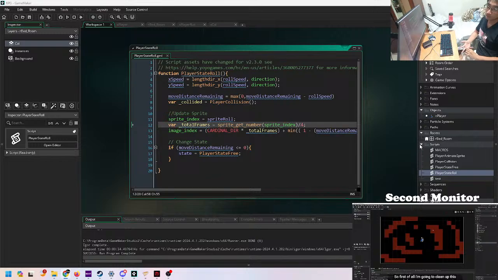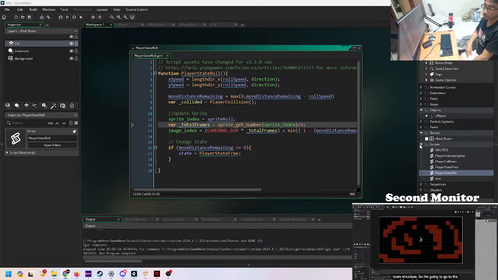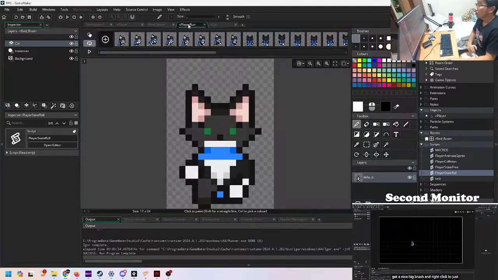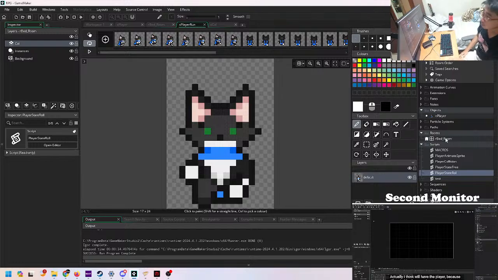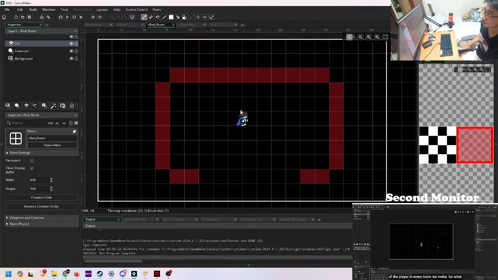So first of all, I'm going to clean up this room and also create a few new rooms in our room structure. I'm going to go to the collision layer first of all, select the tile, get a nice big brush, and just right click to erase everything. We're also going to delete the player for now from this room. And I'm going to rename this room our parent. Actually, I think I will keep a player, so I'm probably always going to want an instance of the player in every room we make.